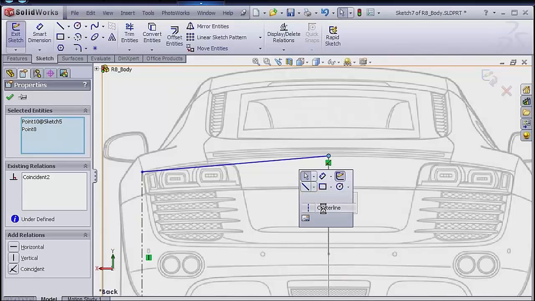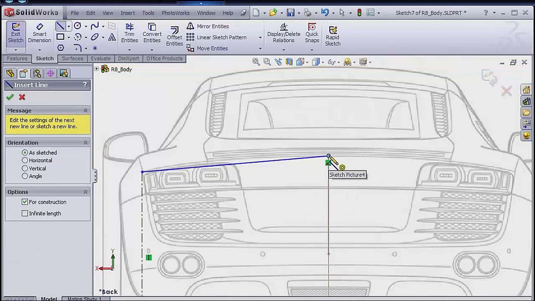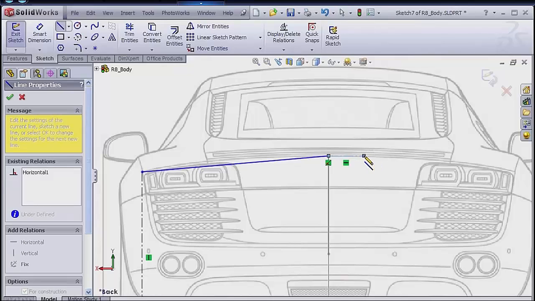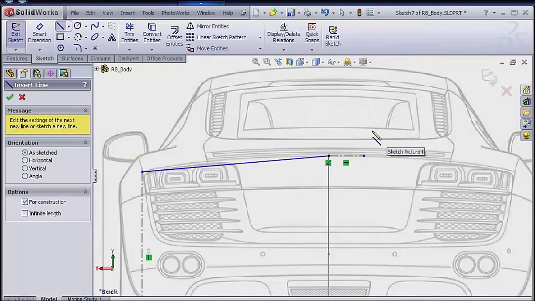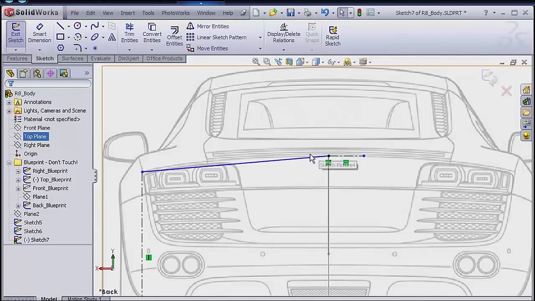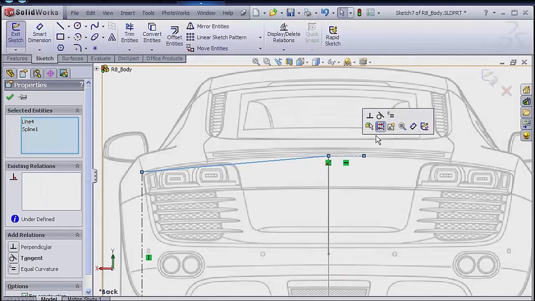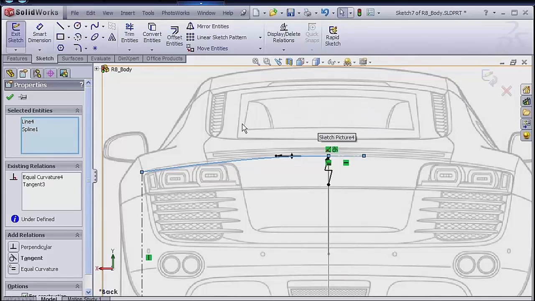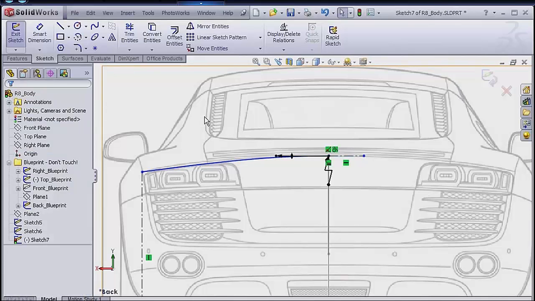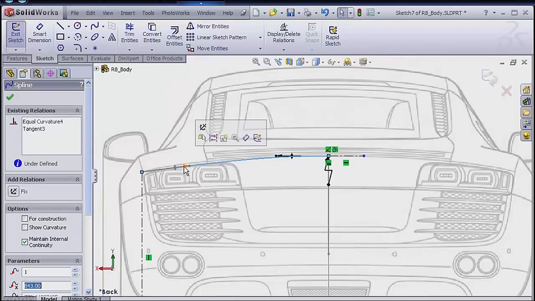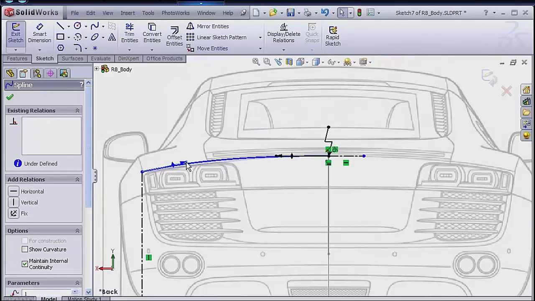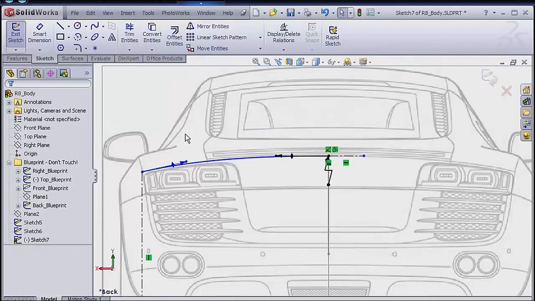Press S and select the centerline tool. Draw a horizontal centerline here. Press escape to exit the line tool. Now select the spline, control select this line, add a curvature relation, and click OK. Click on the spline again, move this handle to fit the blueprint, like that.